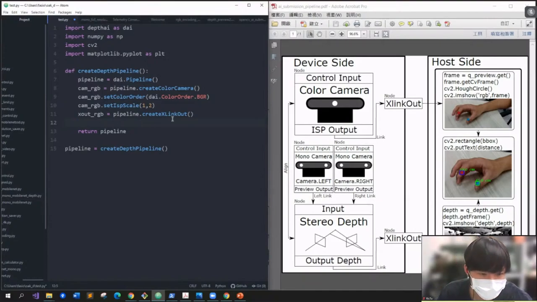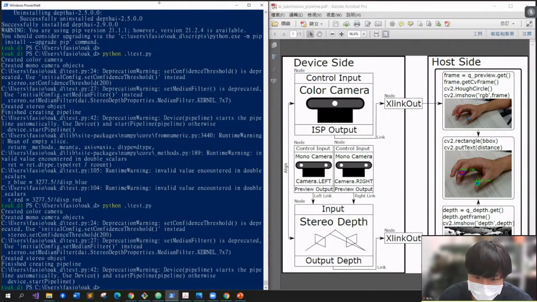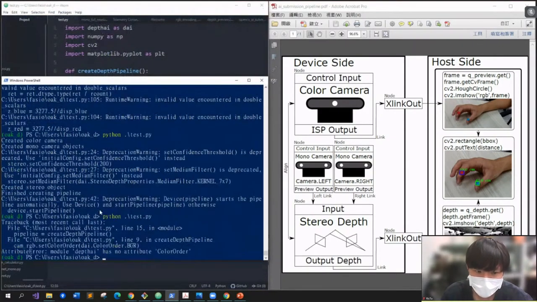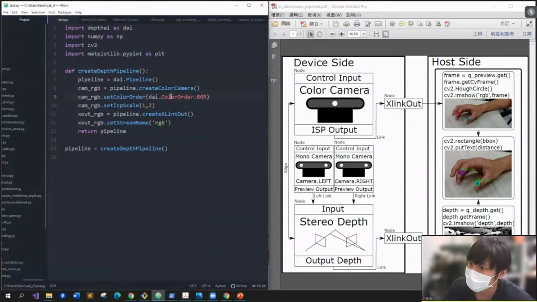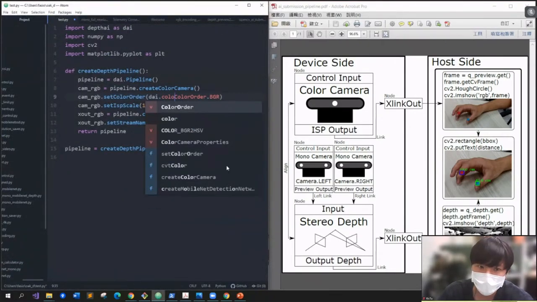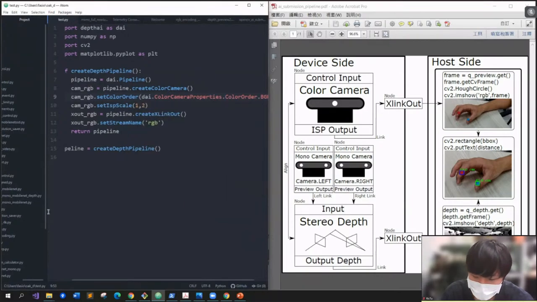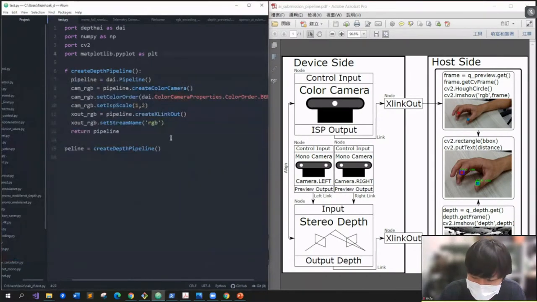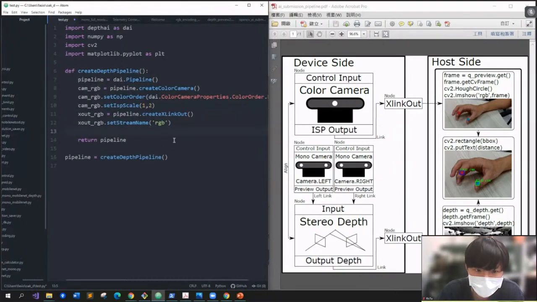The full name of ISP is image signal processor. You get the image from your image sensor, which is raw data, and the signal processor sets the focus, the exposure, and the white balance automatically. Here we use the output of the ISP, which means we get a frame where the processor has already adjusted these parameters for us.